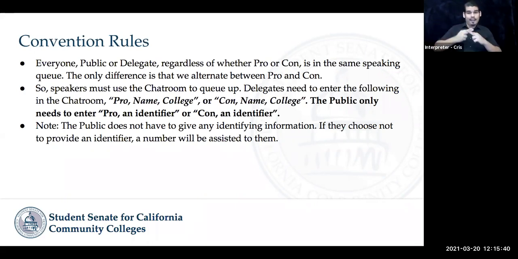If you're a member of the public, and that would include directors and anyone else that's maybe just a student or a member of the public, you only need to enter what your position is, some kind of identifier. So conversely, pro, comma, an identifier, or con, comma, an identifier. And then note, the public does not have to give any identifying information. If they choose not to provide an identifier, they don't have to. We'll just kind of assign a number to them that depends on the order that they came in the chat.